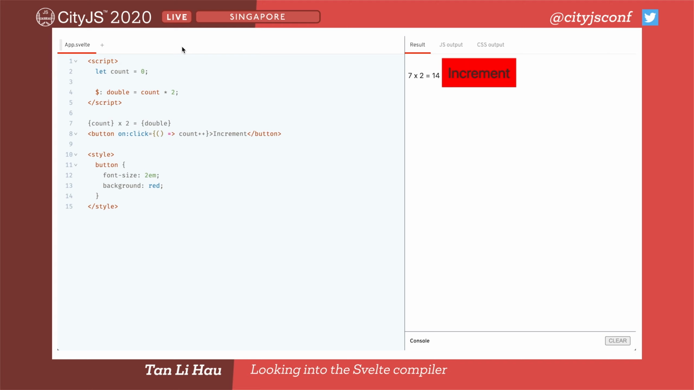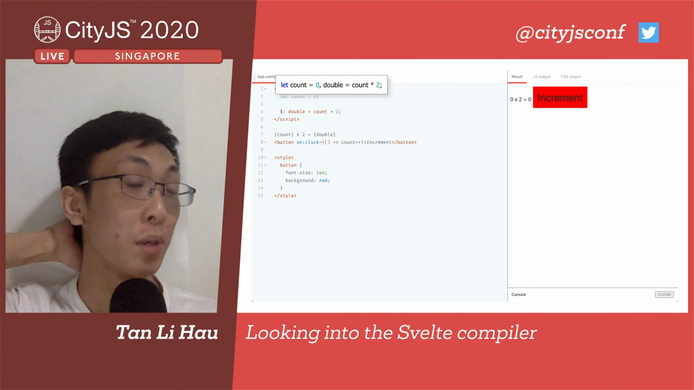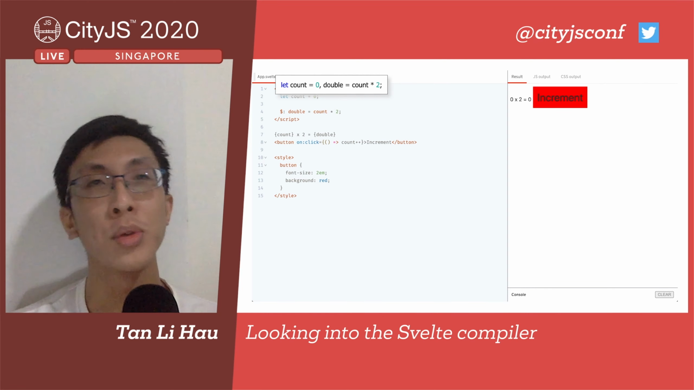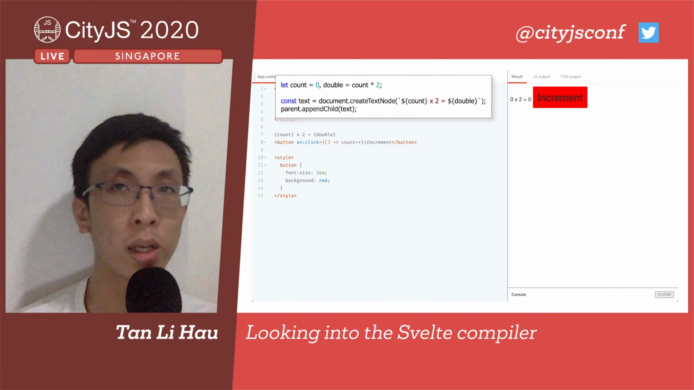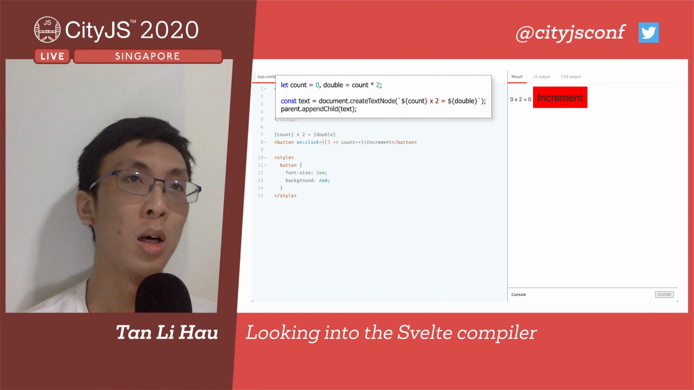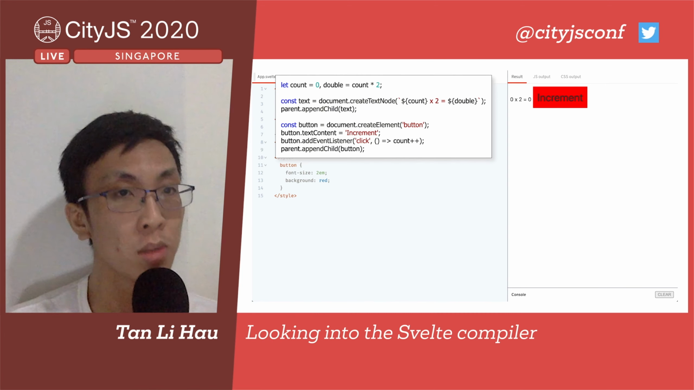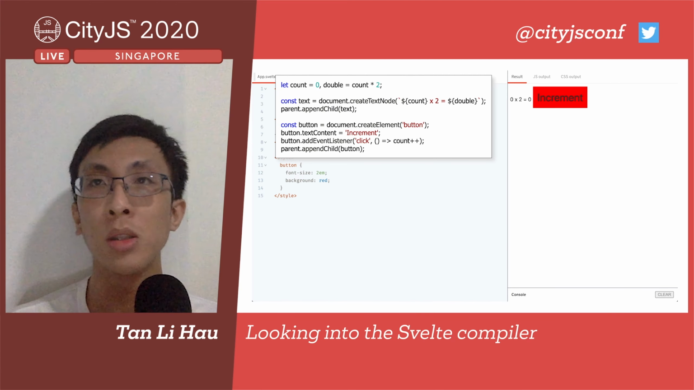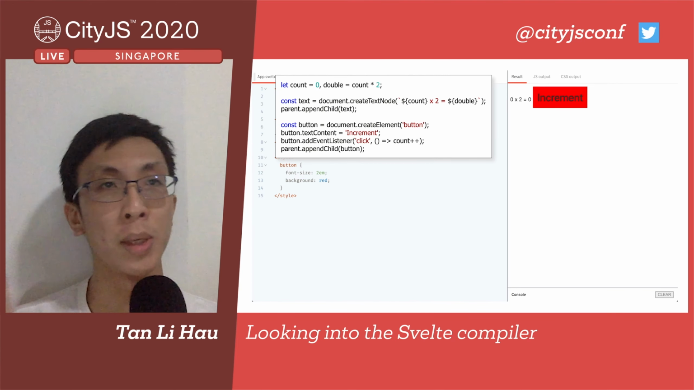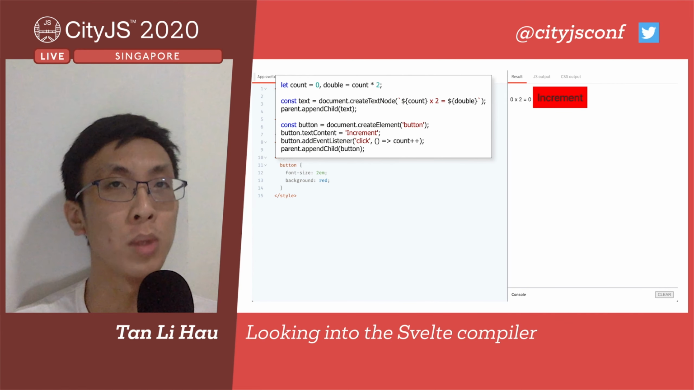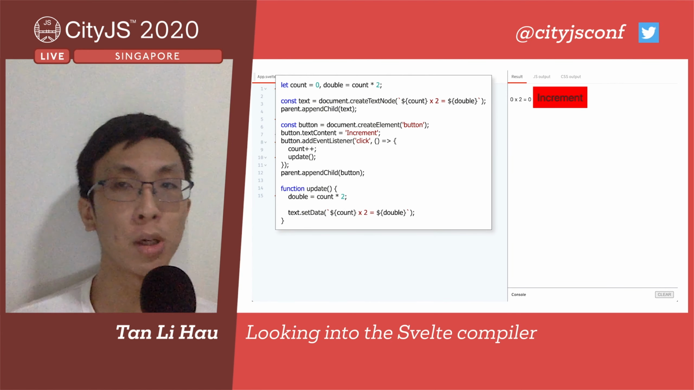I'm going to pause here for a moment and ask you this question. How would you implement this if you're not allowed to use any framework and you have to write it in vanilla JavaScript? Firstly, we are going to start with the variable declaration. Next, we create the text with document.createTextNode and insert it to the parent. We can create a button using document.createElement, set the text, add event listeners with addEventListener and append it to the parent. To update the text when the count is updated, we can create an update function where we update the value of double and update the content of the text.